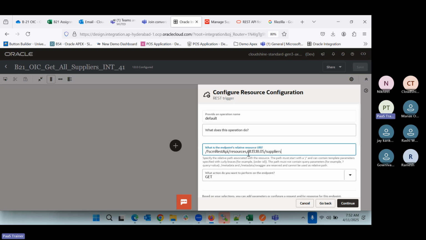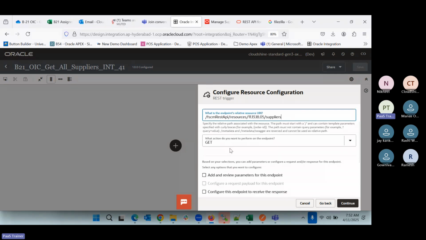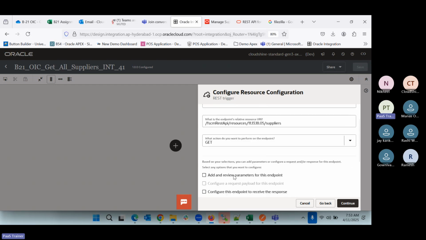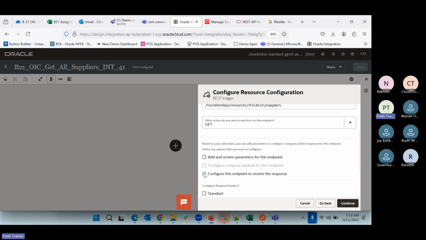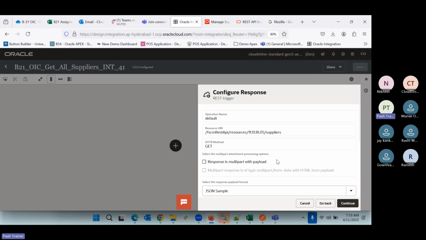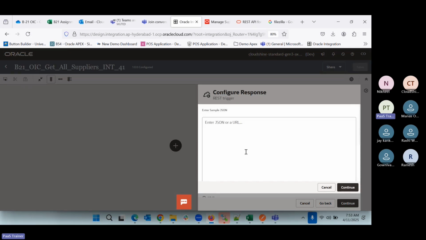Then what is the next operation, right? The operation is the get activity, right? So we can say get activity. Then what is the next one, right? We need to have the response and request, right? So in this one we don't have any parameter, so we don't need to define any parameter. In the get, we cannot define the request payload, but we need the response. So we can say we need the response. We can say continue.